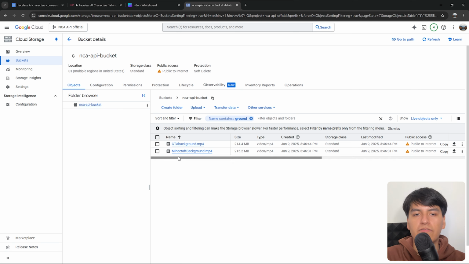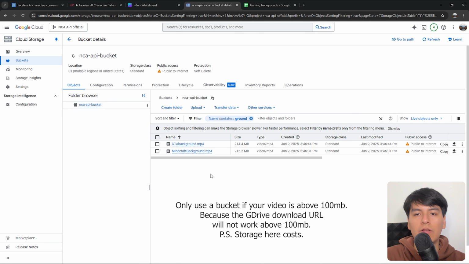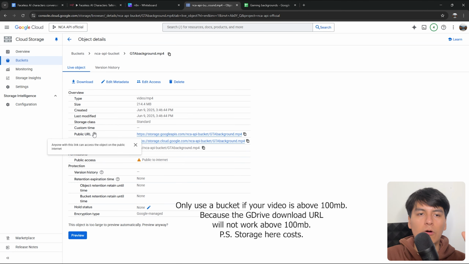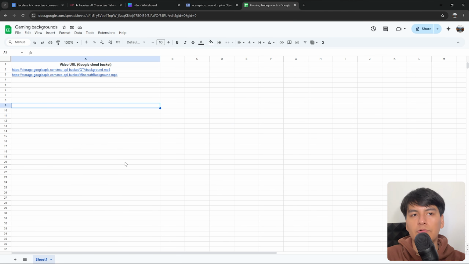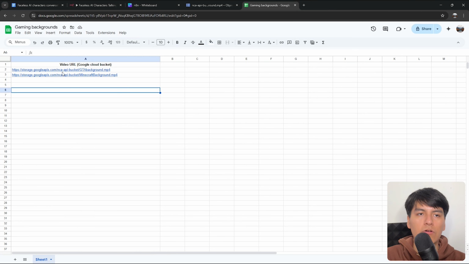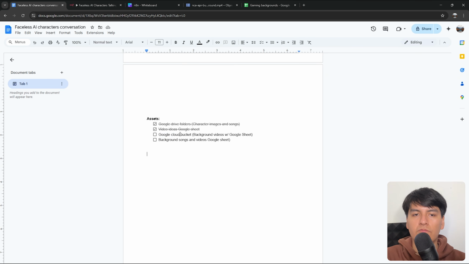As you can see here, I have my GTA background and my Minecraft background, and the reason they're here instead of a simple Google Drive folder is because of the size. So once you have uploaded all of the videos you want, you can just copy the public URL and paste it into your sheet right here. So this one is really simple. You just put a title and then all of your links, and that will be everything for your Google Cloud bucket.